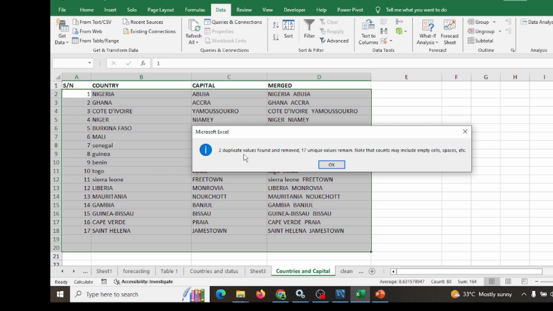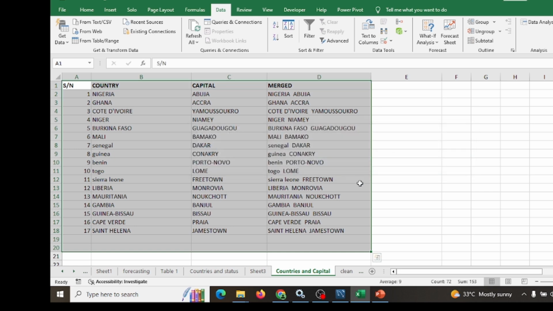So it said 2 duplicates. You know, I duplicated 2 pieces of information. So 2 duplicates found and removed, and 17 remain unique or distinct. So I click OK, and I've knocked off the duplicates. Excel has automatically done it for me. Okay, so that is for removing duplicates.